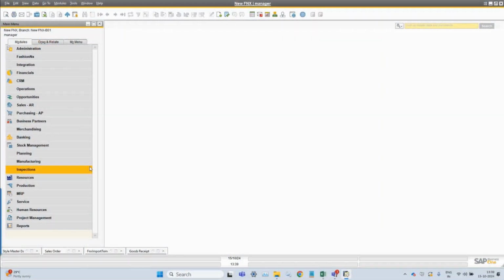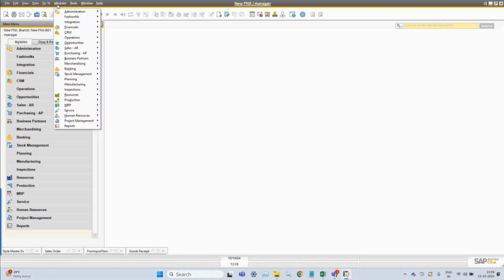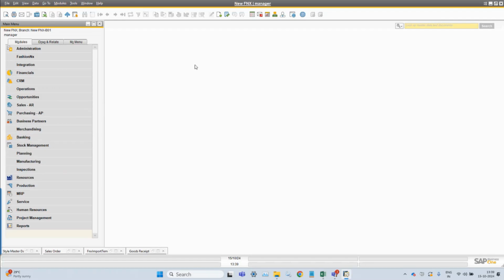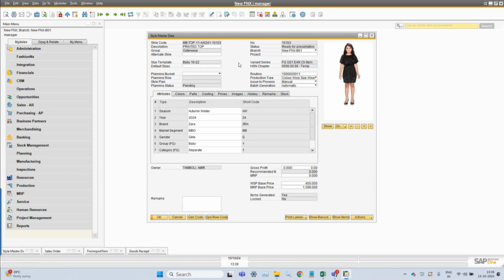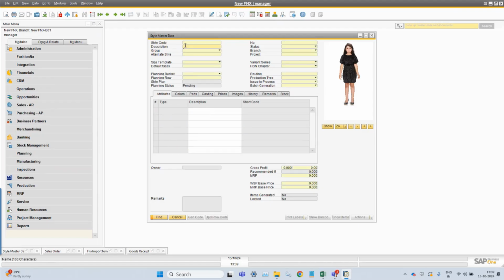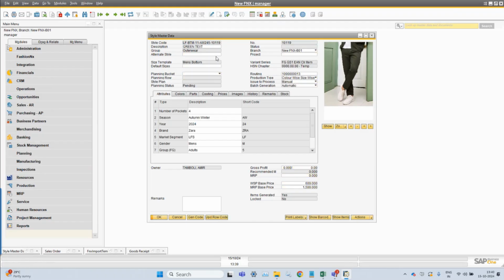We have already seen the production flow, how production can happen. In that, first of all, we created a style. I can select one of the styles. This is the style which we created. Earlier we created this green text style, okay, this style we created.